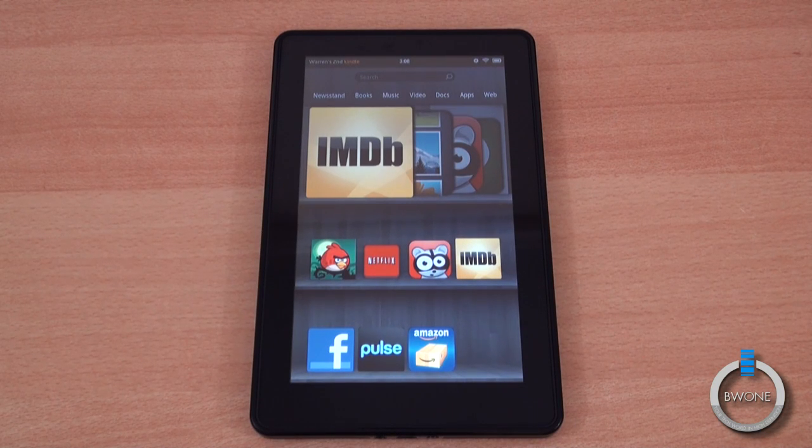BWOne here from BWOne.com, and we're going to do a walkthrough of the Amazon Kindle Fire user interface.